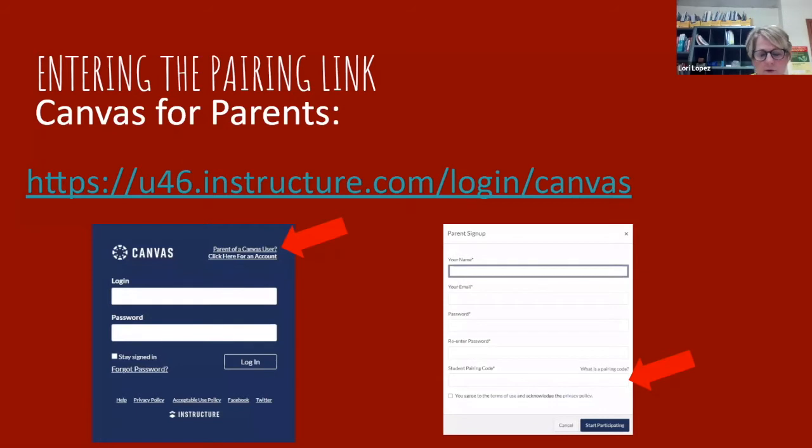Again, I'd like to encourage you to set up your observer account, particularly if your student is in the upper elementary grades, middle school, or high school grades. On your screen right now, you'll see the link that you will need to go to in order to enroll. Once you put this link in, it will guide you to the Canvas login page. Once you're there, again, as the video indicated, you will need to click on the parent of a Canvas user.